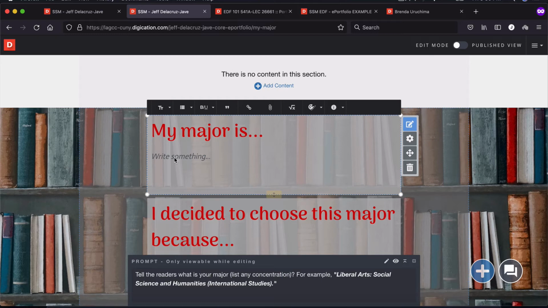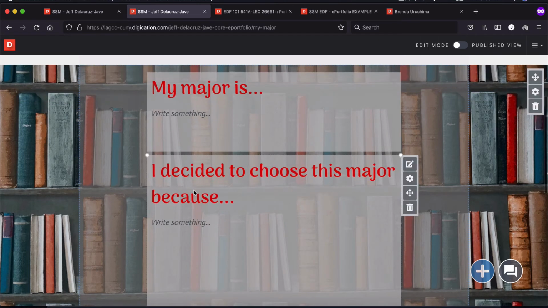And then you're gonna type about your major. Just explain everything that you know about it, and that is pretty much it. Do not just write your name, the name of the major, and that's it. No, you need to explain more than that. Then you continue with the second box.